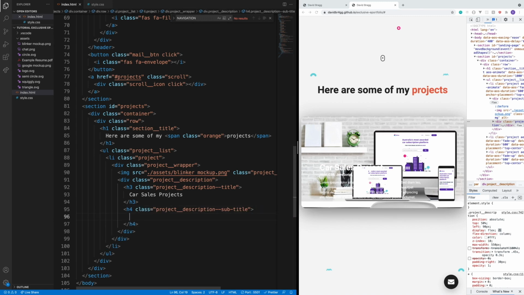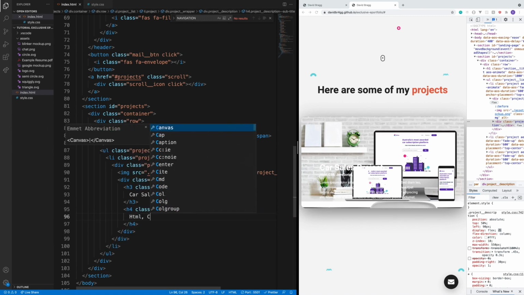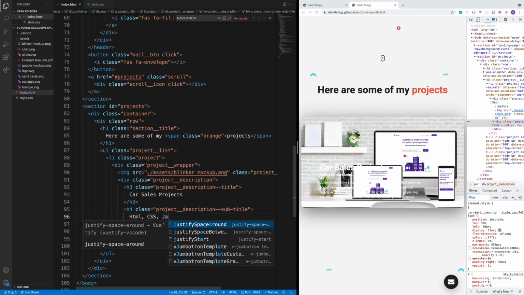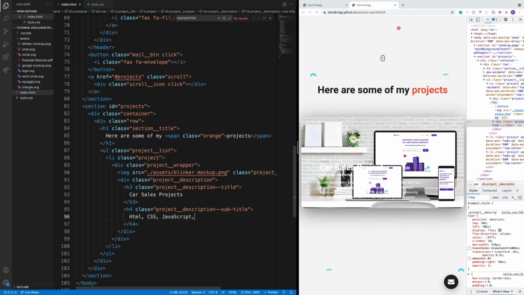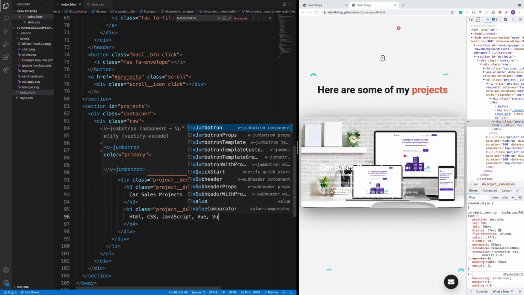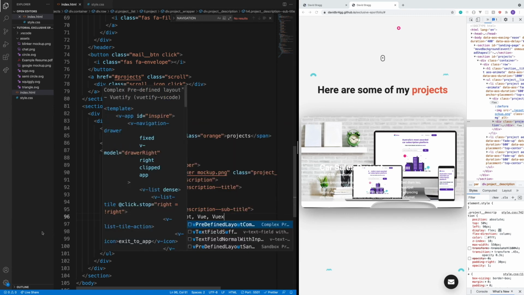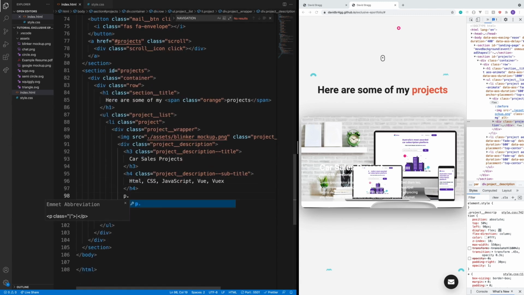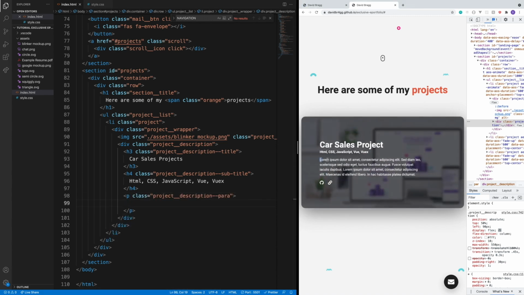And let's just write HTML, CSS, whatever you use. This is the technologies I use that I want to tell the recruiter, look, I know how to use these technologies. Here's the projects I use them in. This is evidence that I will be valuable to you. And then paragraph, class of project-description-para. Now I'm just going to copy this lorem.